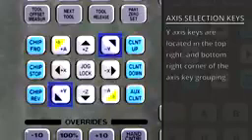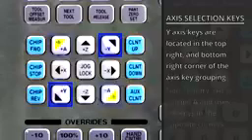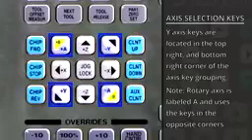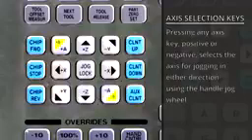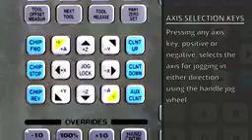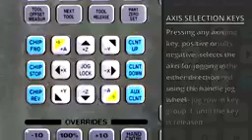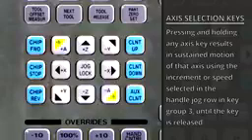The Y-axis keys are located in the top right and bottom right corners of the axis key grouping. For machines equipped with a rotary axis, it takes the label A and uses the keys in the opposite corners. Pressing any axis key, positive or negative, selects that axis for jogging in either direction using the handle jog wheel. Pressing and holding any axis key results in sustained motion of that axis using the increment or speed selected in the handle jog row in key group 3 until the key is released.